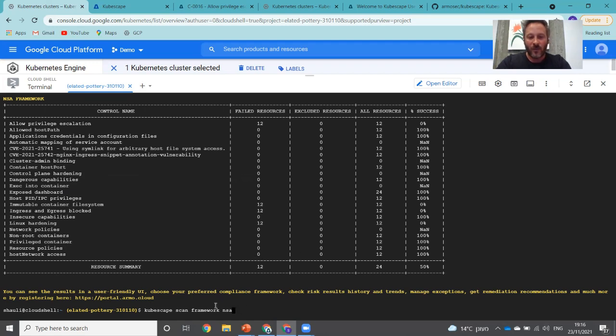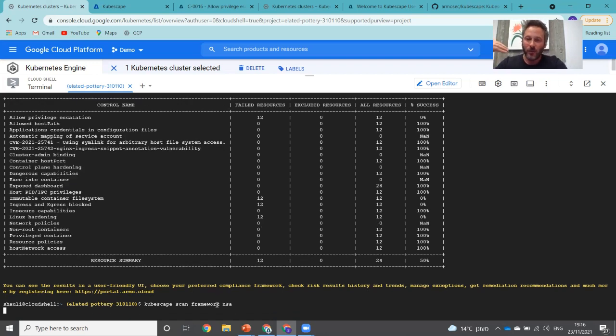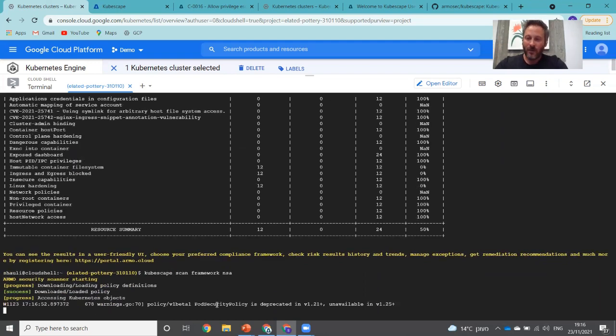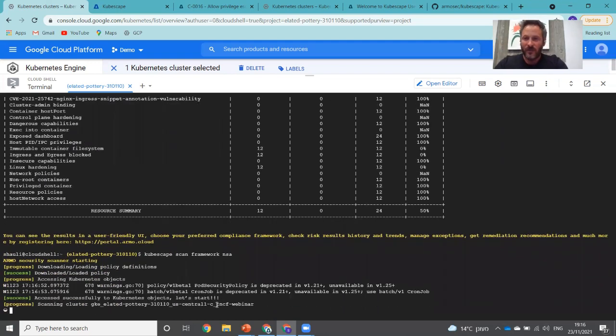Okay, so you can see we have the NSA framework, and I'm going to run it now. It is running, it uses kubectl to access the cluster through the API, read all the configurations and test it.